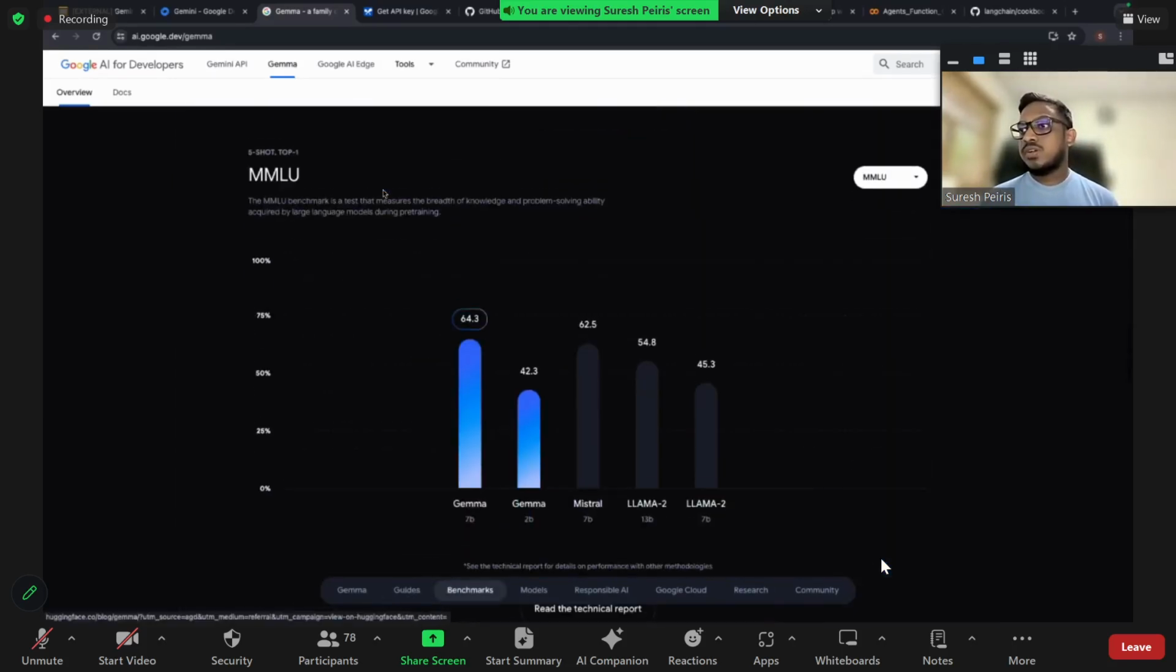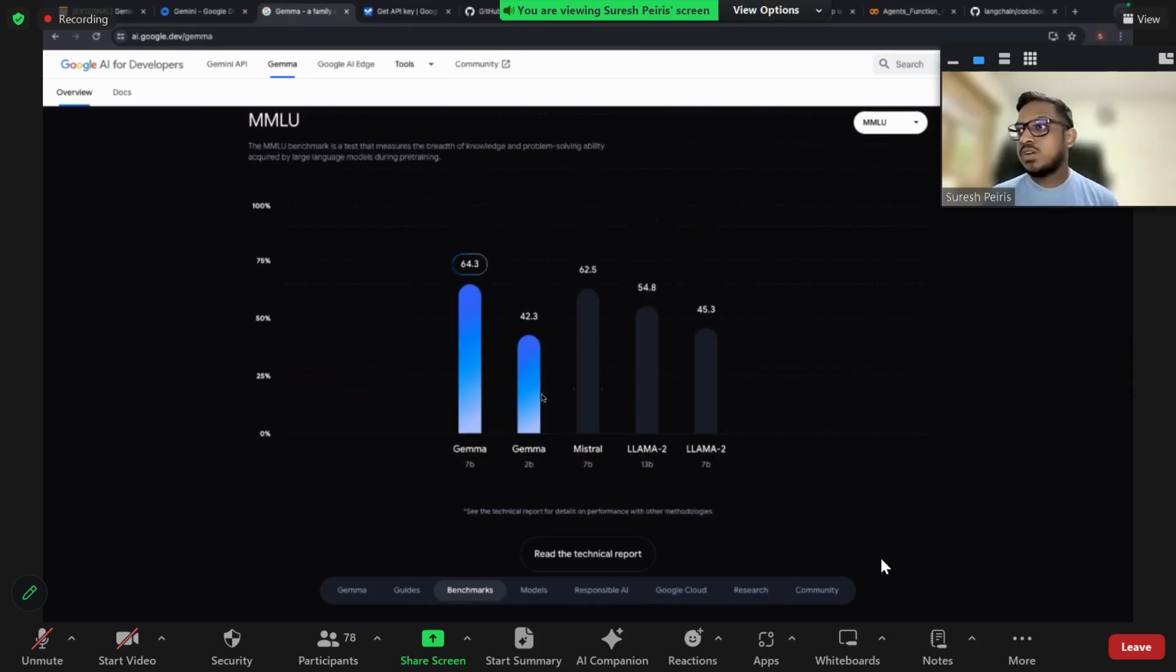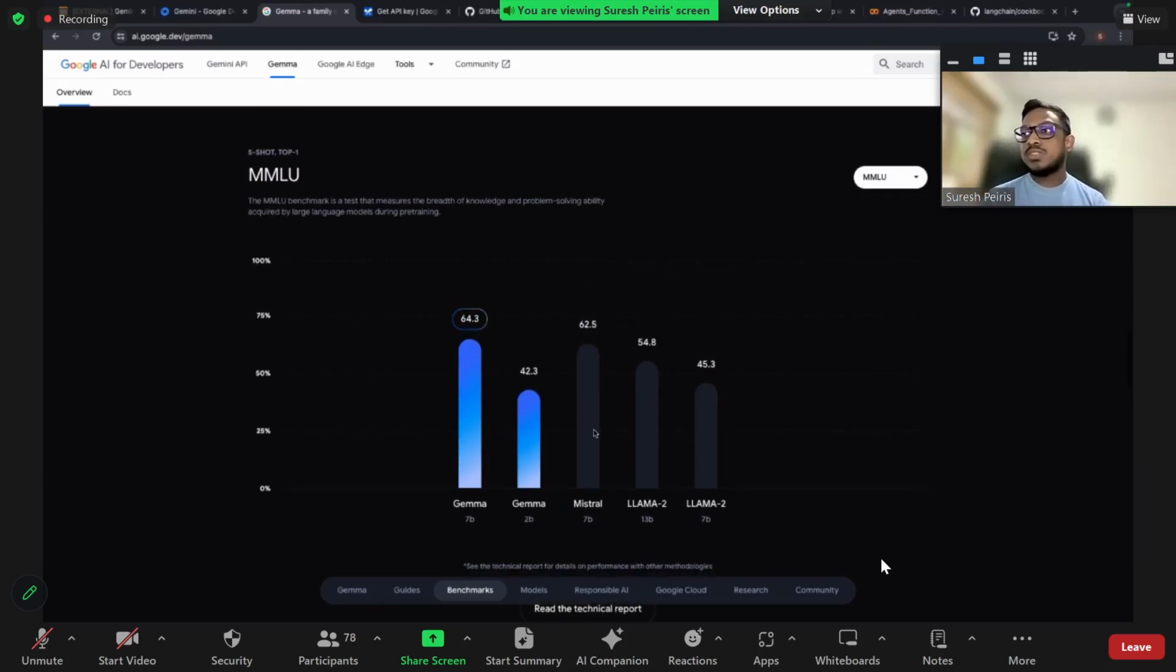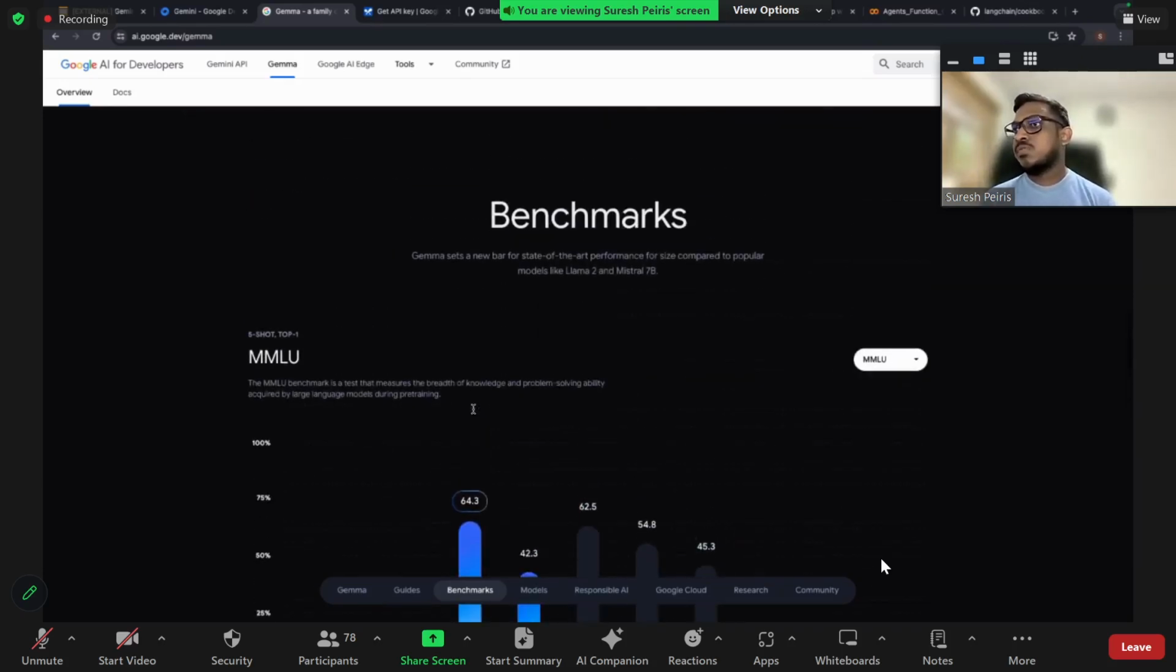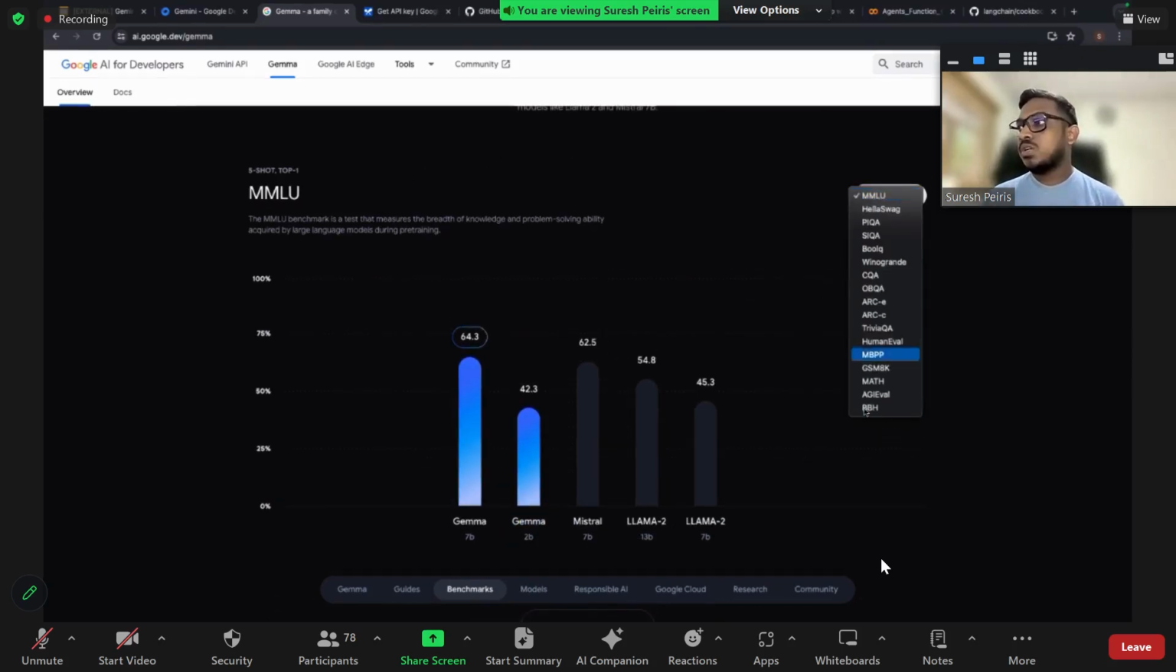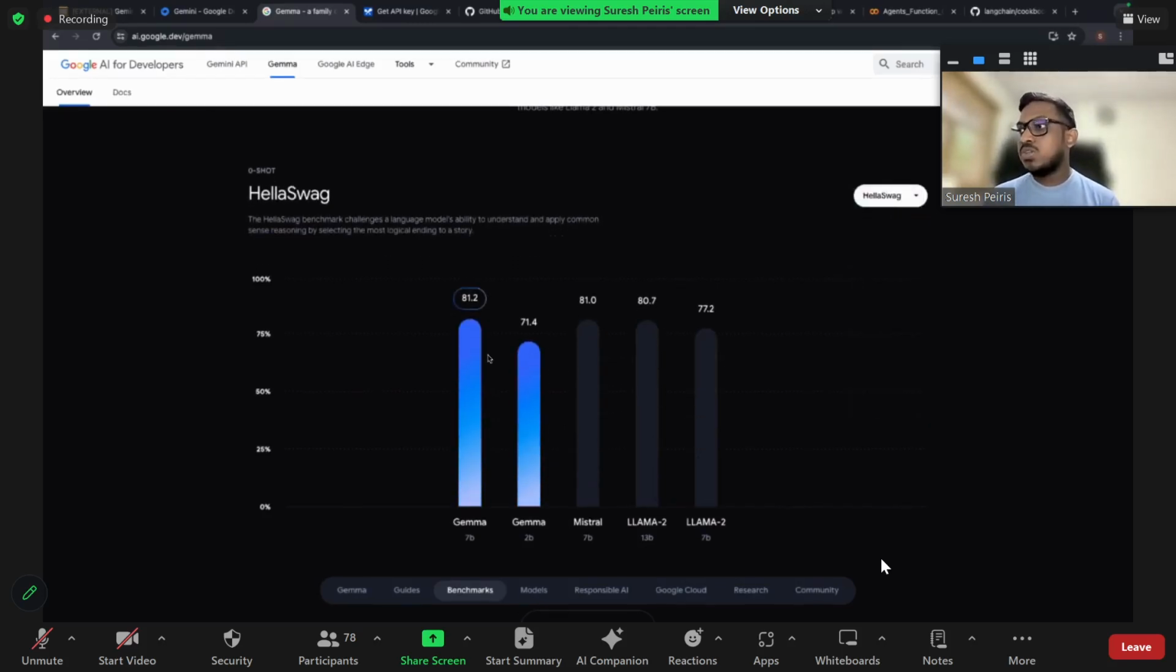And then you can see the performance when compared between Llama 2 and Gamma, right? You can see Gamma has been trained with 7 billion parameters, and Llama 2 has been trained with 7 billion parameters as well. So you can see how the performance compares to these other models. Different types of benchmarking have been given, so you can easily compare and see. In most of the benchmarking aspects, Gamma is ahead of Llama 2 and Mistral also.